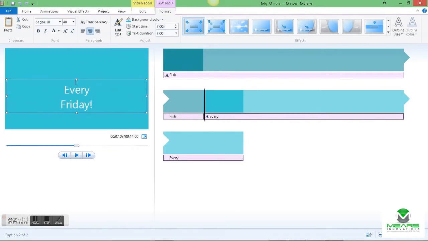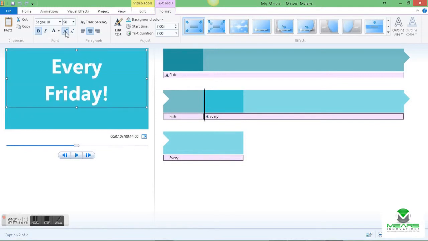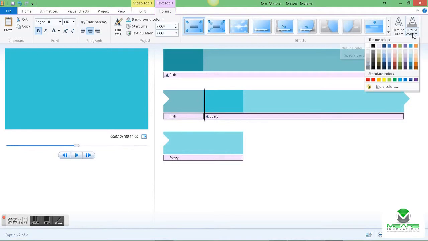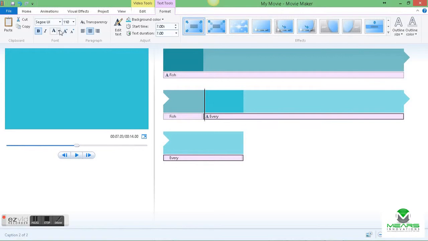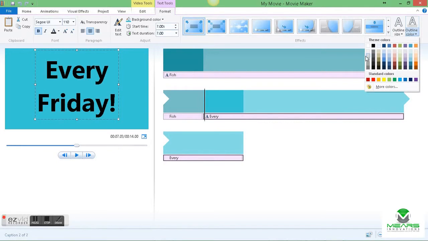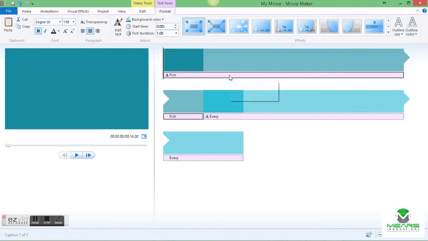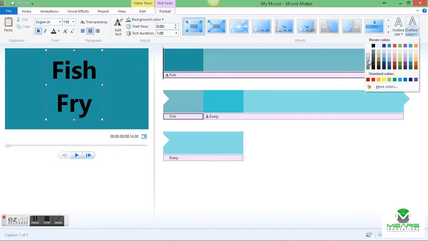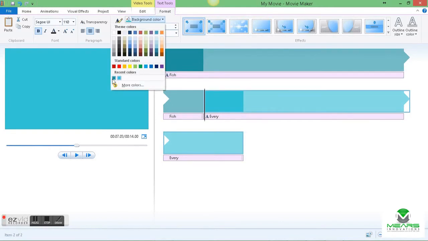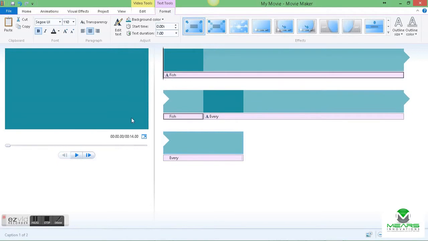You can see each section of the video has its own properties, so we'll have to make the background and text match for all the sections. I think we were using 110 point for the font size. We're going to go ahead and add our border. We want to make the text color black, so that's the same. And I want to make sure my border color is the same. I'm going to pick this third gray down for both. And then I need to set the background color so they match. There we go.